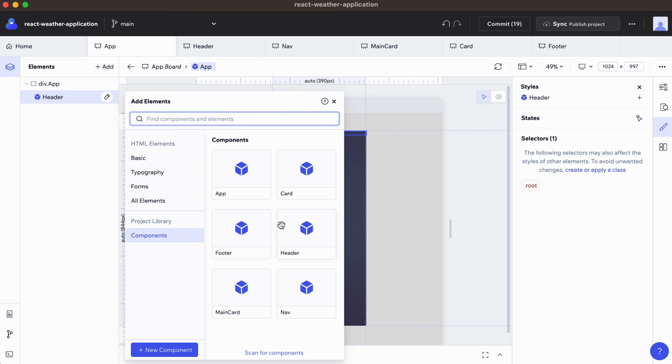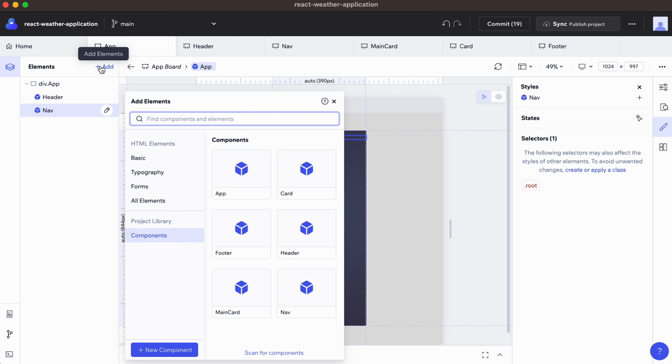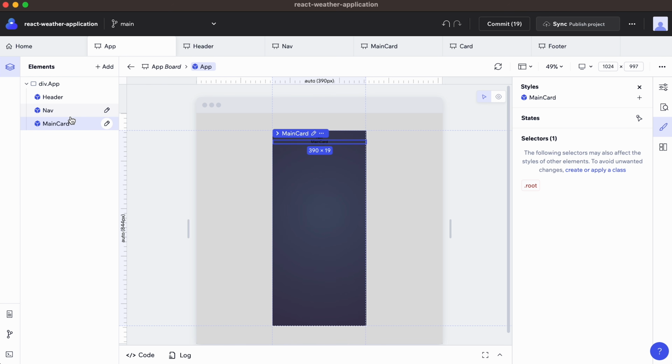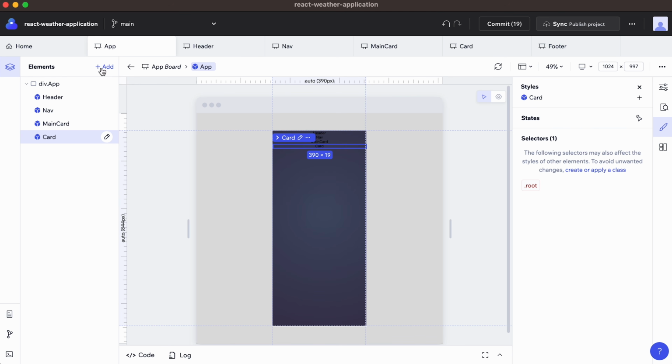Let's also go ahead and put that nav in. So I'm going to drag it in. This is super easy. And then I'm going to put the main card, and then I'm going to put cards. We're going to map onto those cards, and then I'm going to put a footer. So I'm going to map out the data onto the cards as well as the main card and populate the other components.